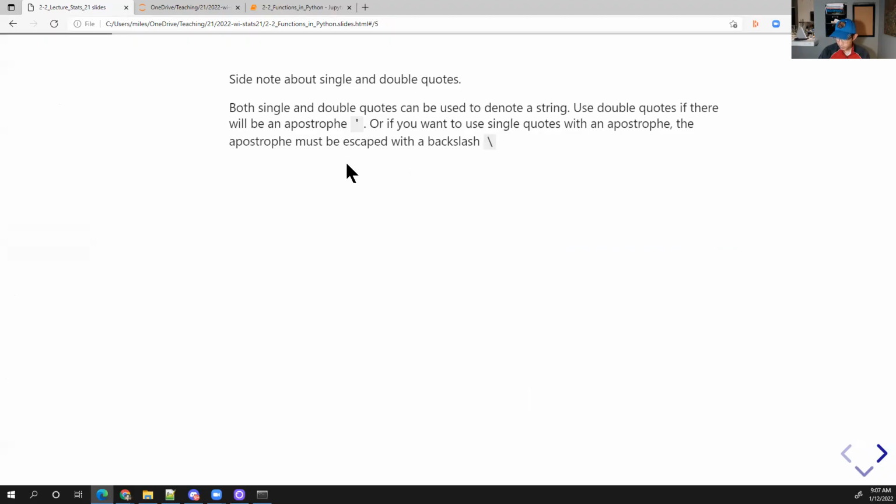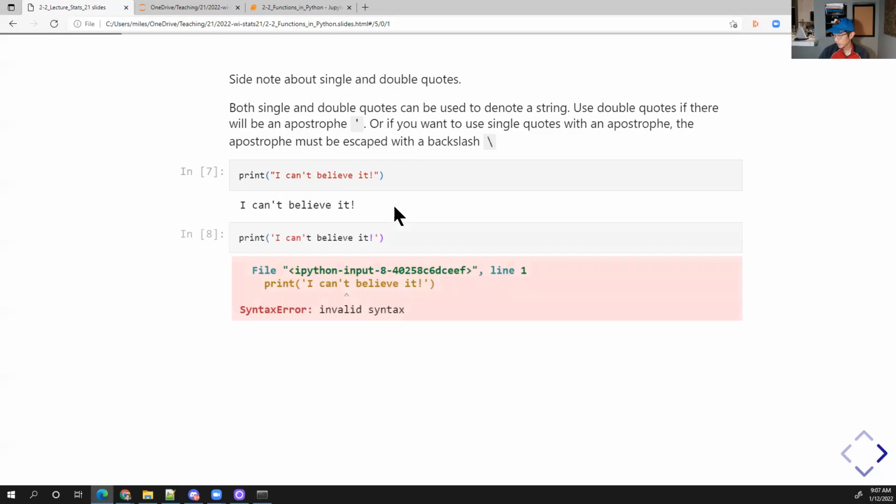Okay, just a side note about single and double quotes. Both single and double quotes can be used to denote a string. Use double quotes if there's going to be an apostrophe in there, or if you want to use single quotes with an apostrophe, you have to escape it with a backslash. So here you can write "I can't" with an apostrophe, a single quote inside the double quotes, and it has no issue.